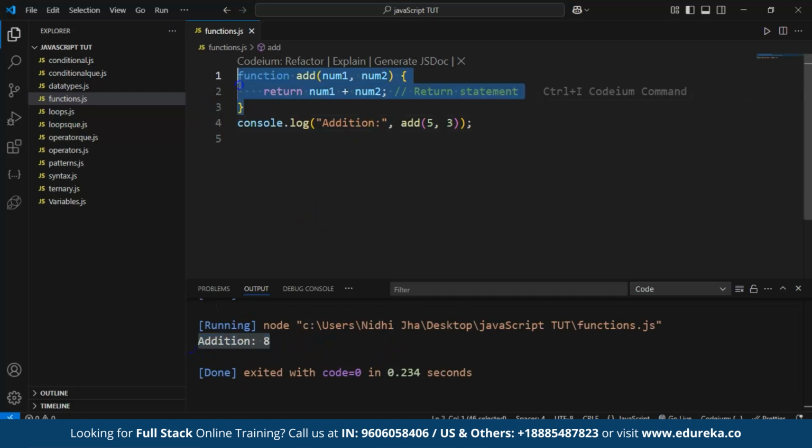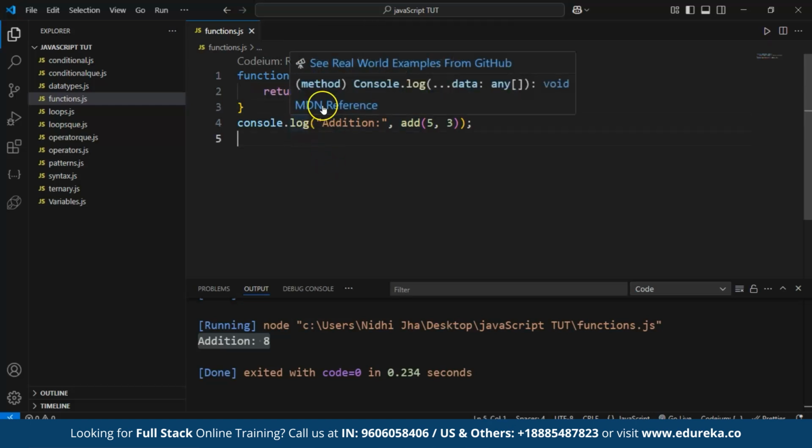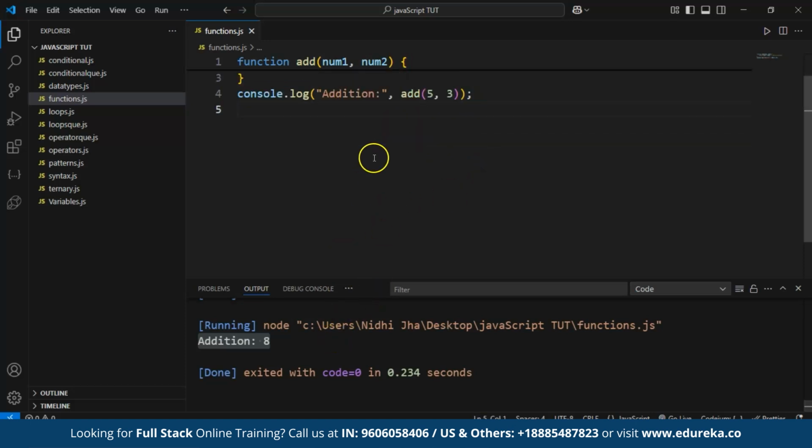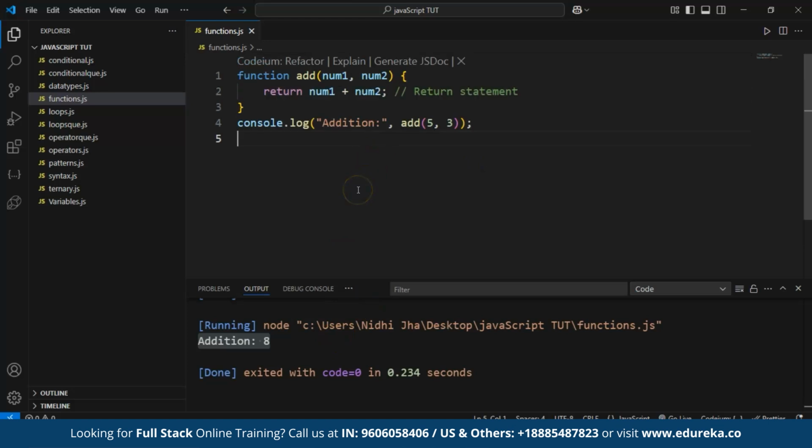So here we declare the function. After that we give the statement on which the function should be applied. This is called function declaration: writing the function, declaring the function, adding the return statement to it, and then writing whatever we need the function to be executed on. The function is addition, of course, and inside the parenthesis we have num1 and num2, and then we have this return statement. This will call the function and add 5 and 3, and the output is 8 here. So now let us move on to the function expression.